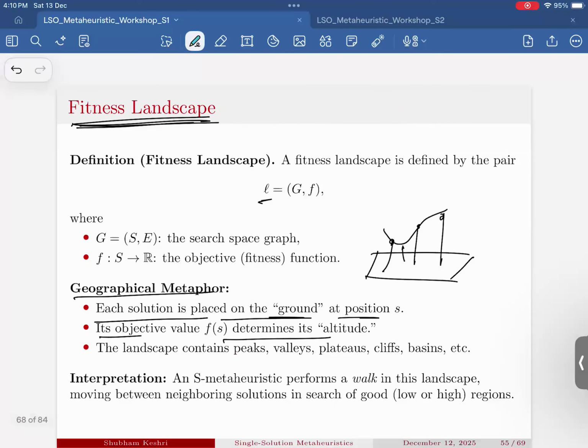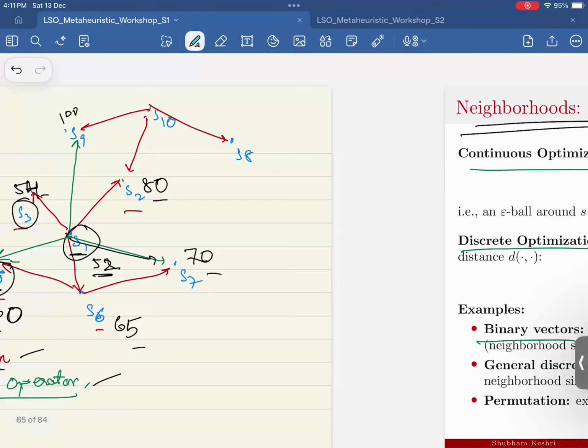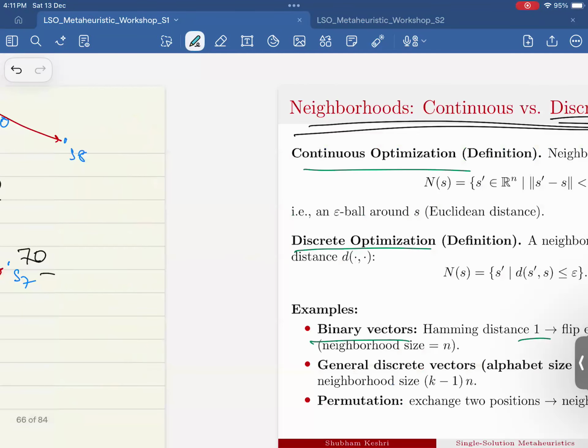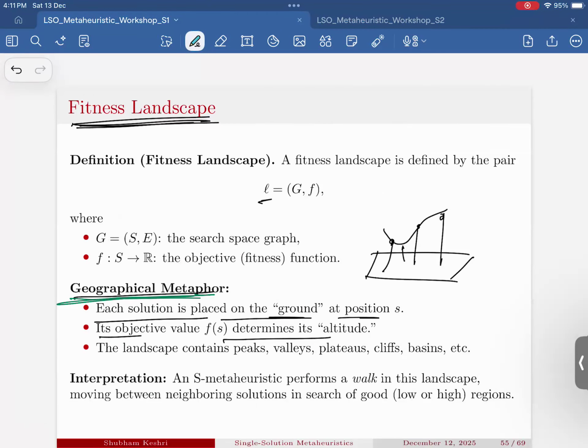Now, I hastily covered fitness landscape analysis, so I'll try to cover this again because this is very important. Since we are thinking of the solution space, the search space, as a graph, the moves define how your landscape will be. What is a landscape? If you come back here, you can think of it as a geographical metaphor. You have the solution space on the ground, and the objective function takes the altitude. So you can have a curve. That curve represents the objective function in this two-dimensional search space, right?